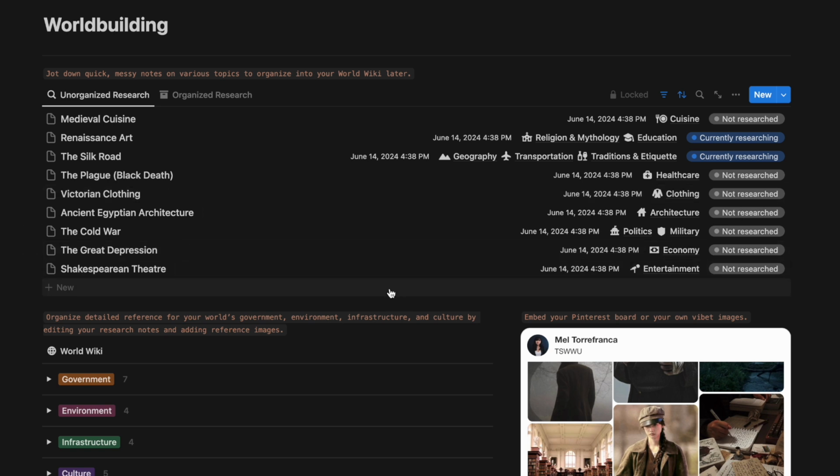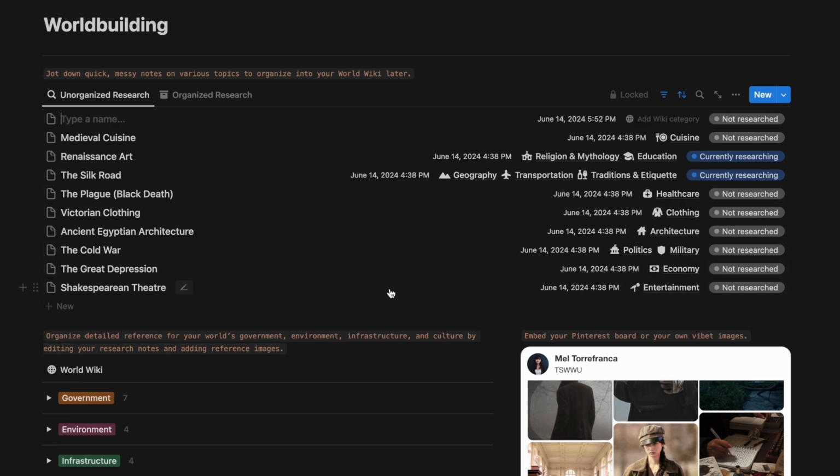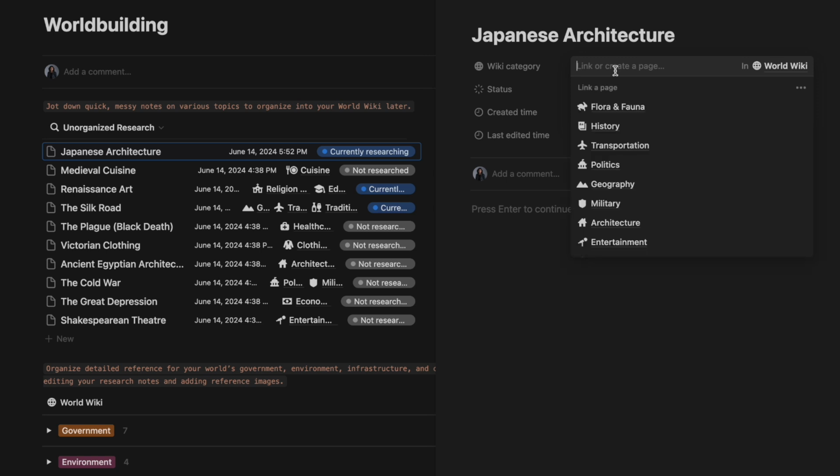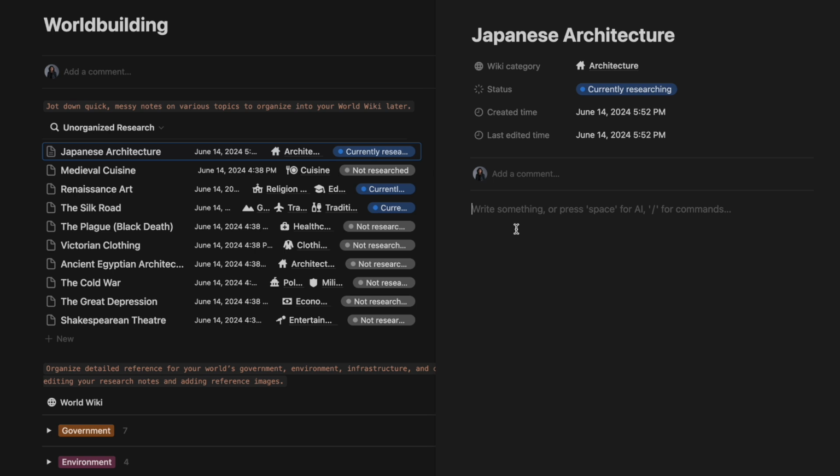But let's say I start researching something like, I don't know, Japanese architecture. What you'll see here is that it'll immediately say it's not researched, so I'm going to go ahead and say that I'm currently researching it. What I'll do is I'll click this, I'll make sure to add a wiki category. Right here, you'll see that there is one for architecture. And then I'll just have my random notes here. I'll have links to blog posts, and it'll just be a scattered, disorganized mess.